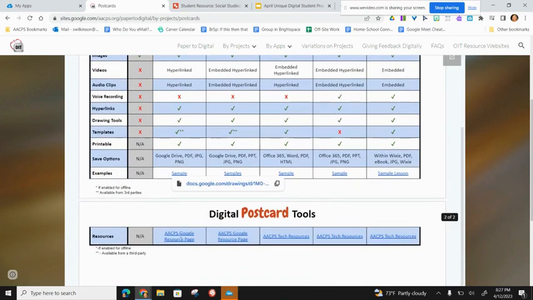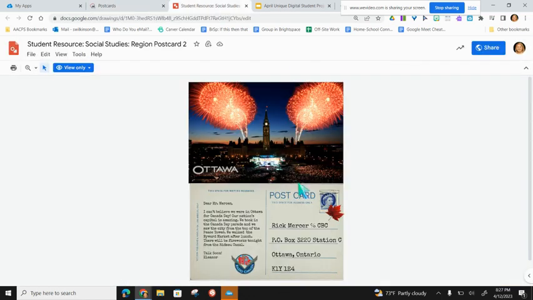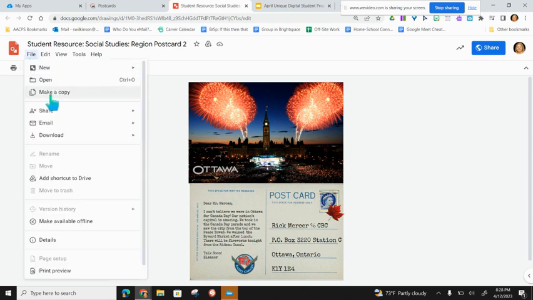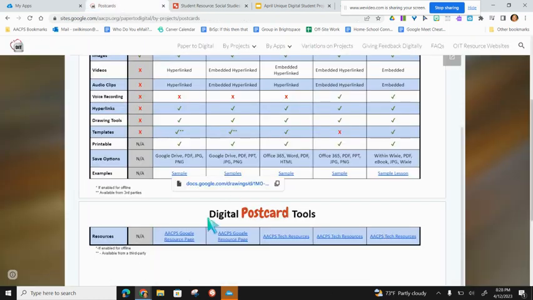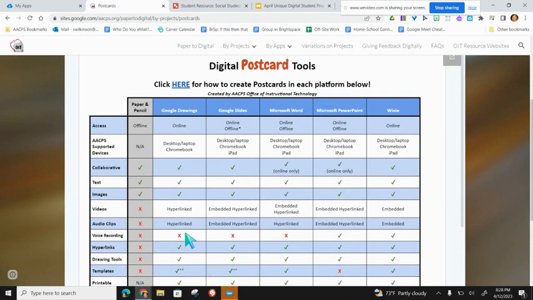So for Google Drawings, for example, if I wanted to see a sample of that, I would just click on this link. It would open in a new window. This one happens to be sort of an already done postcard for Ottawa, and it has the text boxes and the address area. Certainly, you could use this as an example, or you could modify it by making your own copy under File, Make a Copy. But I also love that besides the sample, there's also resources on how to learn more about those applications.